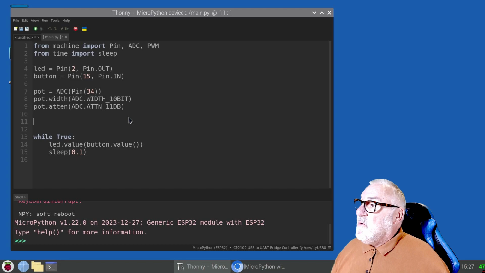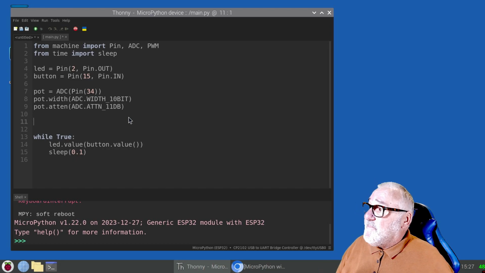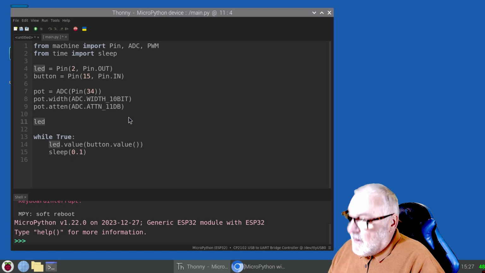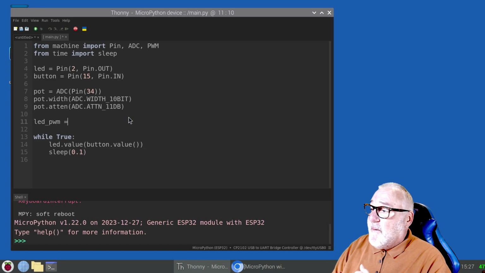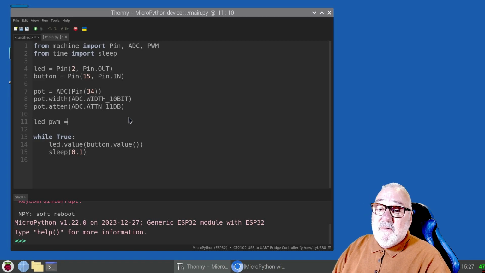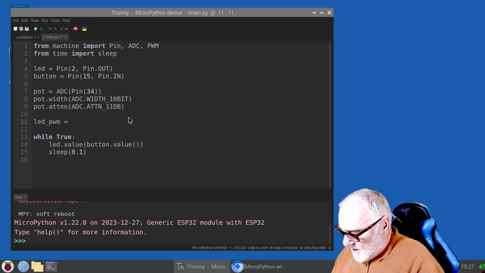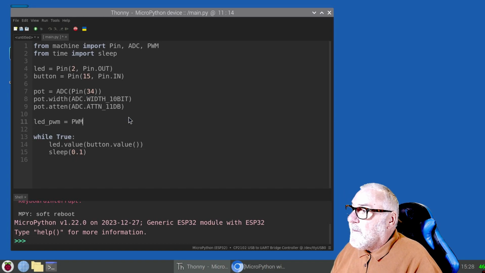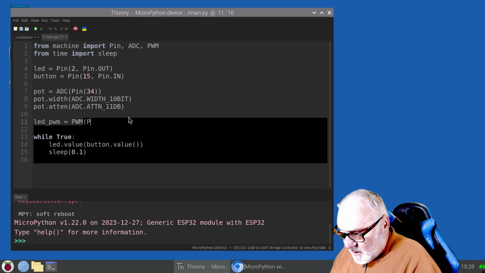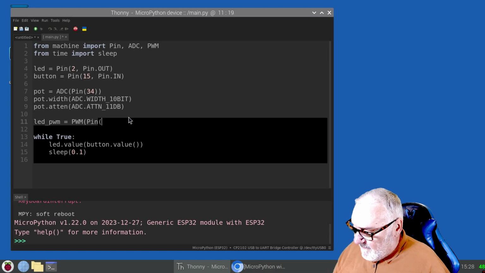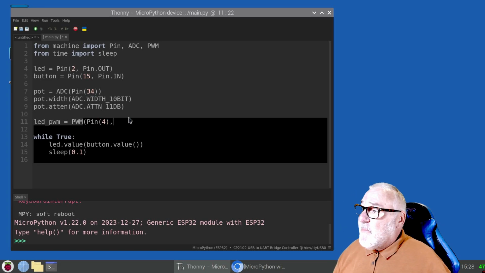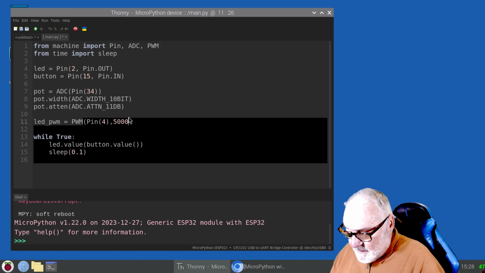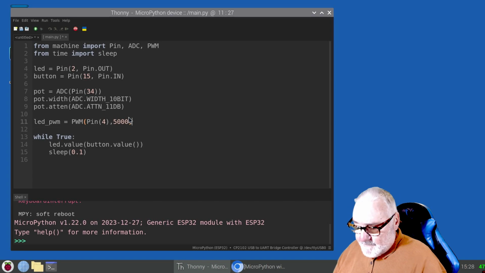Now, what we need to do is LED_pwm, PWM all lowercase, equals. Now we need to tell it what LED we're using for PWM. So, capitals PWM, brackets on, Pin, capital P on Pin, brackets on, and we put that on pin 4, brackets off, and a comma, and we put 5000, brackets off, enter.